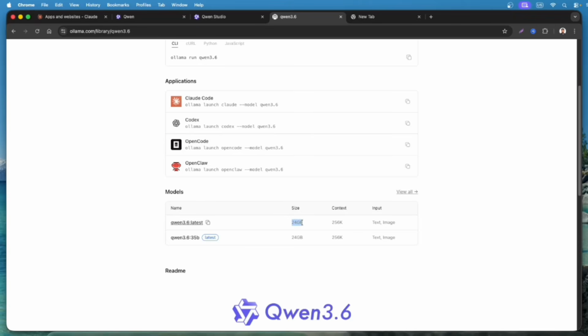It's almost 24 GB for the download version. So you can try with this model.